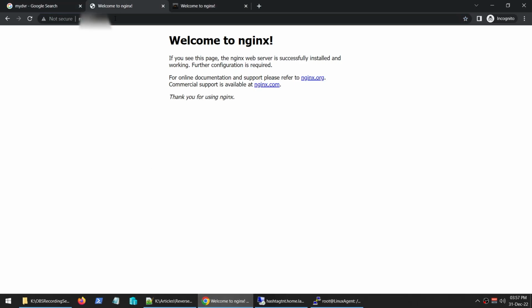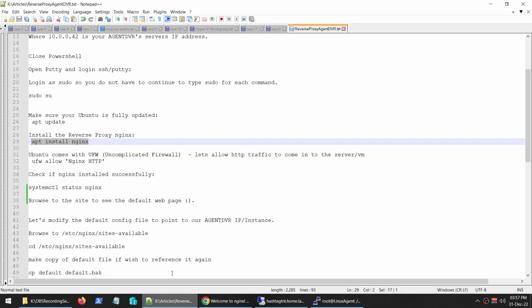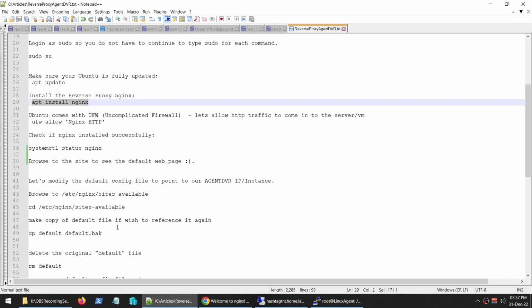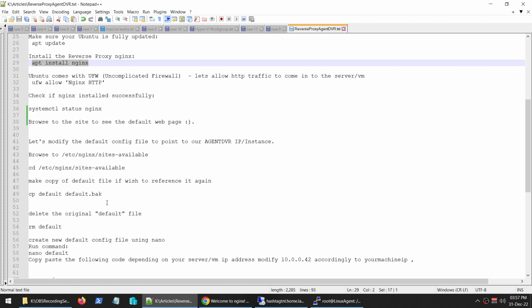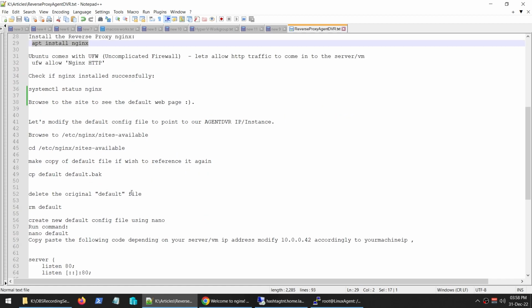So if I were to refresh this, I should not get the welcome to NGINX page, right? I don't know if it's loading, but oh, I didn't reload. That's why you were seeing that page. After making a modification, you need to reload. I don't know what will happen. I haven't tried this step.